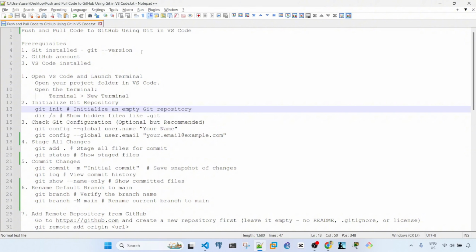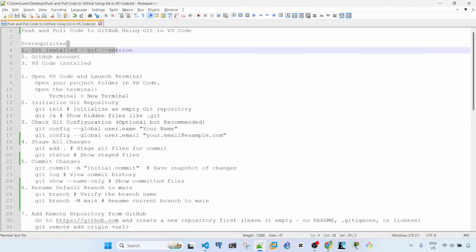So the command to verify that is git --version, and you have to have a GitHub account, and you have to have, of course, VS Code installed. So yeah, I do have Git installed. I have a GitHub account and I have VS Code installed. Let's proceed with how to push and pull code to GitHub using Git in VS Code.